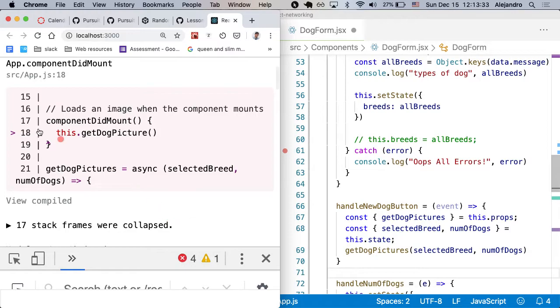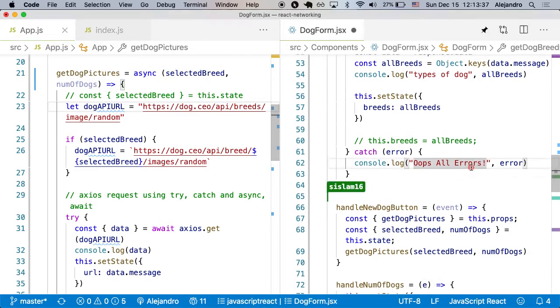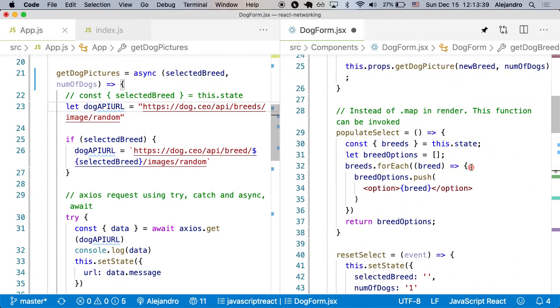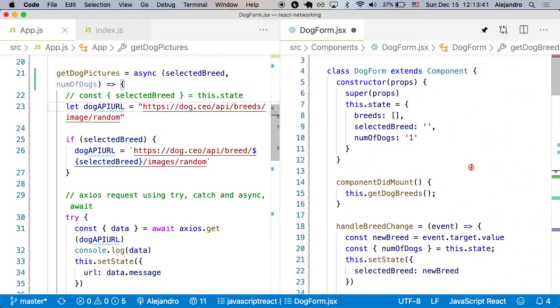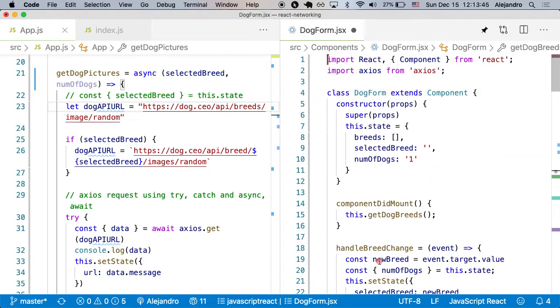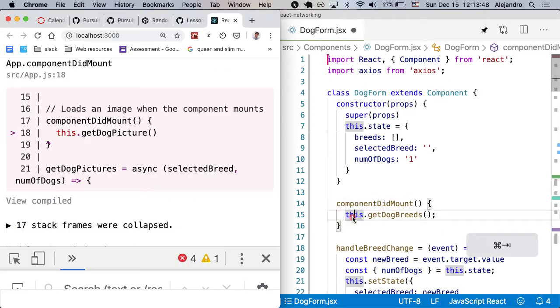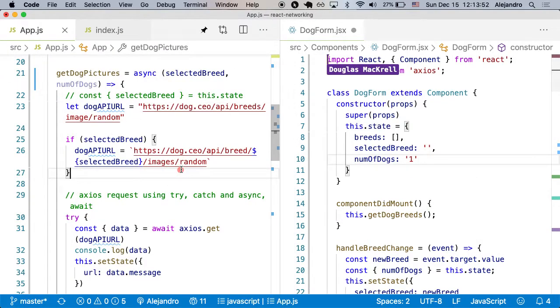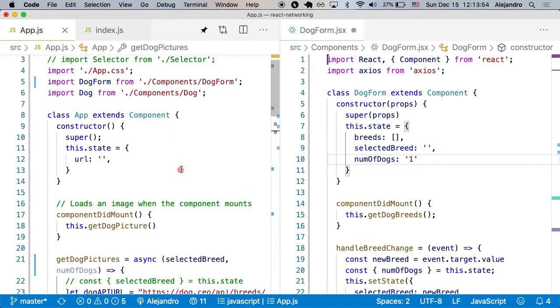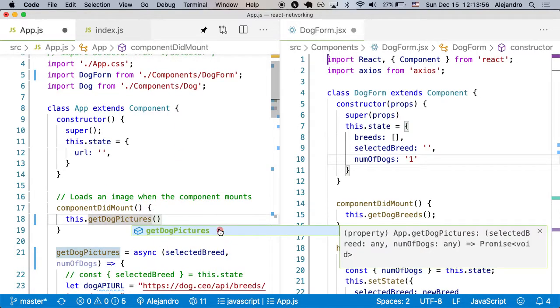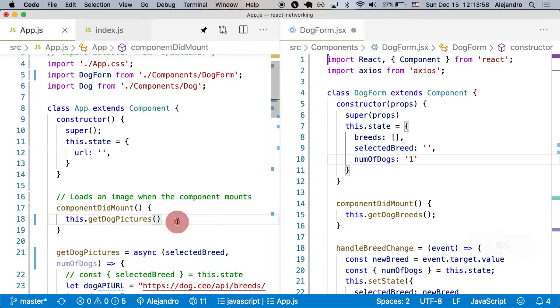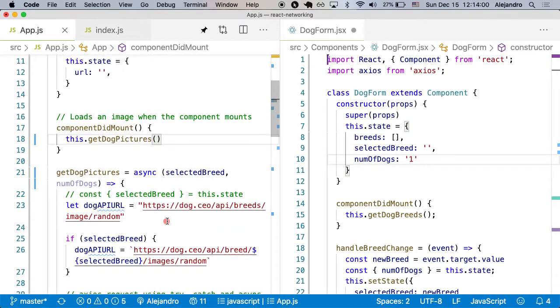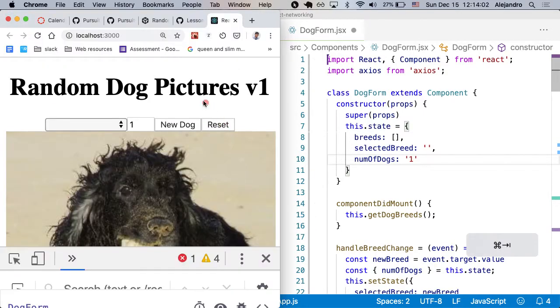So good thing that we checked before we moved on. This is line 18. Line 18 is the get dog breeds on what file? App component, on app line 18. This one is get dog picture. Cool.